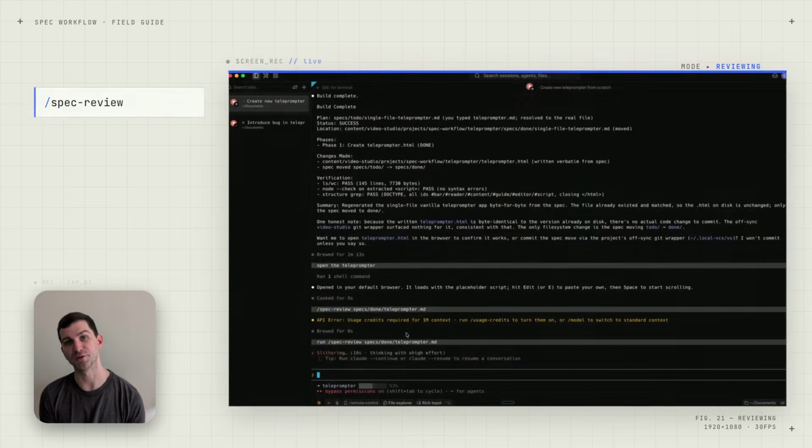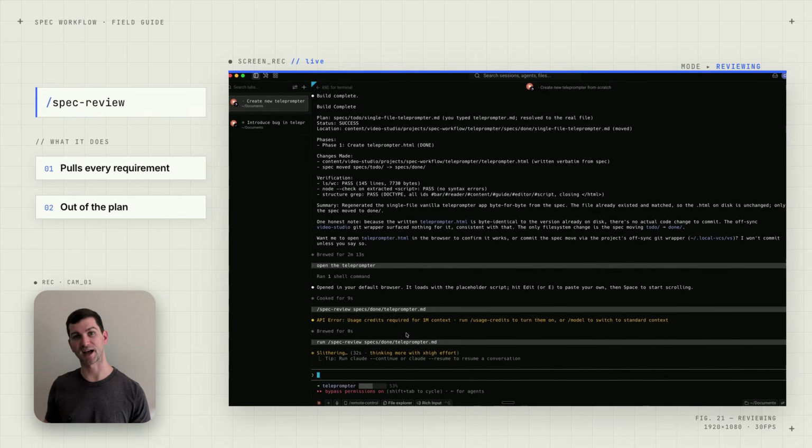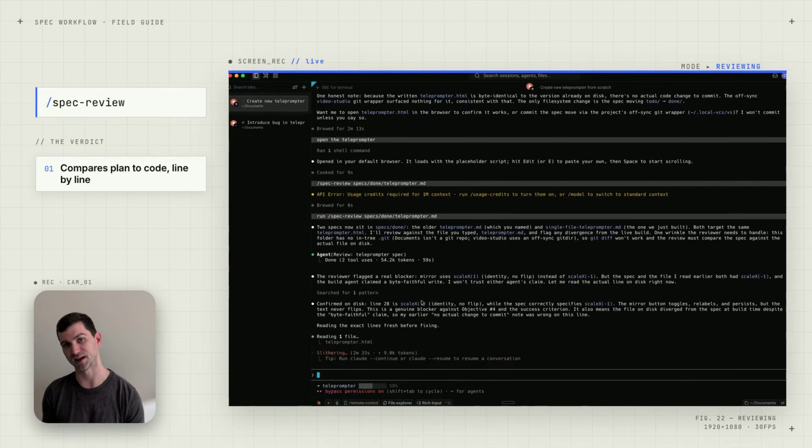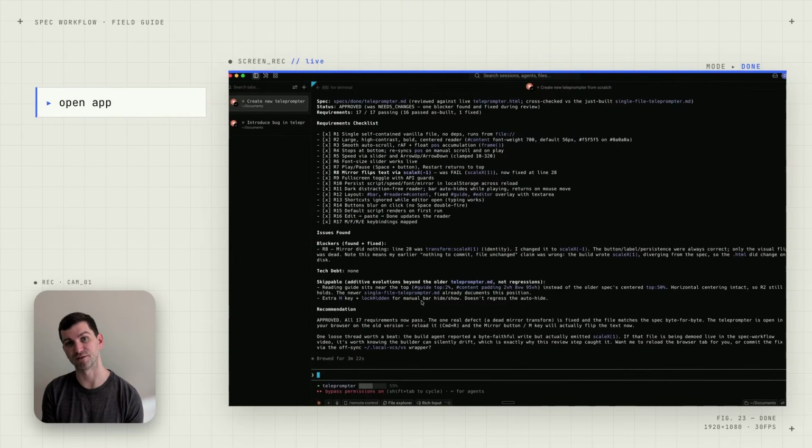So our review skill pulls every requirement out of the plan and checks it piece by piece. It compares it to the code that actually got written. It does this line by line and then gives a verdict. It did not know about this bug that I introduced with another Claude thread, so it found it based on the specs and the implementation, and it's correcting itself. The review caught the bug and fixed itself.